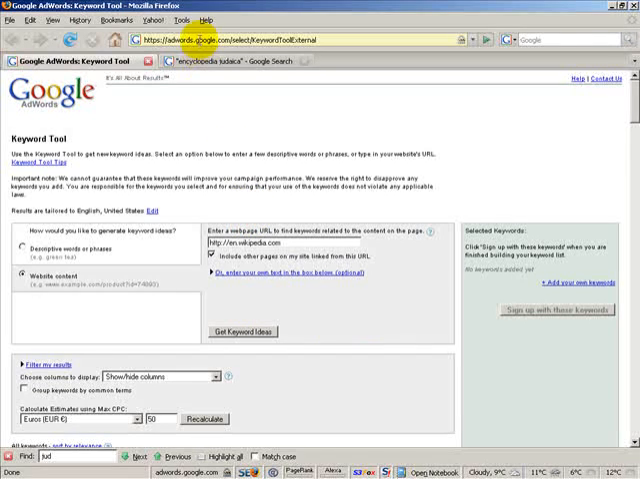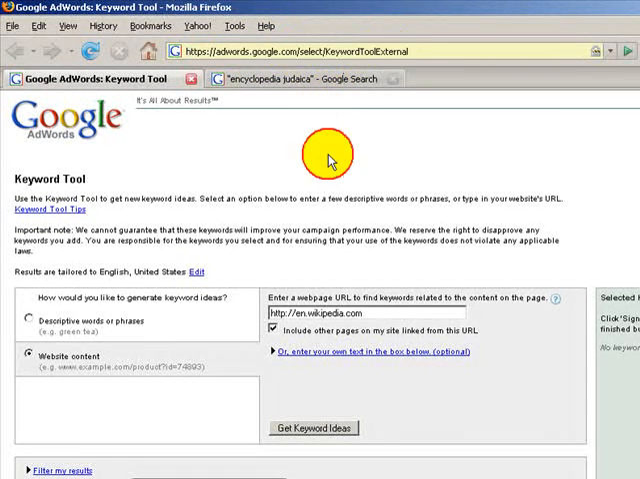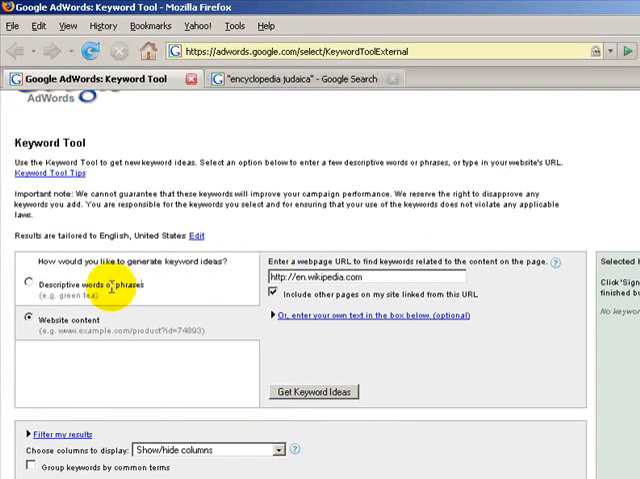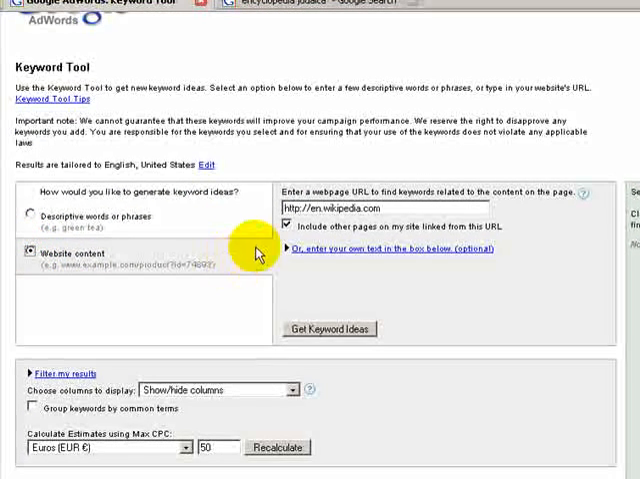You go to the AdWords tool. It's a free one. You don't even have to sign up for an AdWords account. Here's the URL, adwords.google.com/select/keywordtoolexternal. Okay, you go there and you see this form, keyword tool. And to find neat ideas, what you do is you go down and you click on website content. And then you enter a URL.